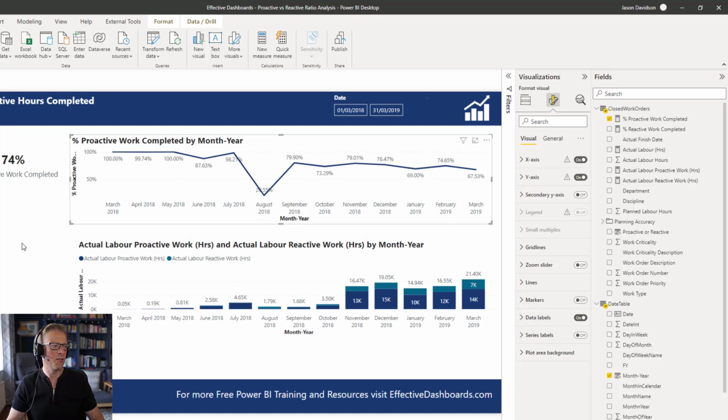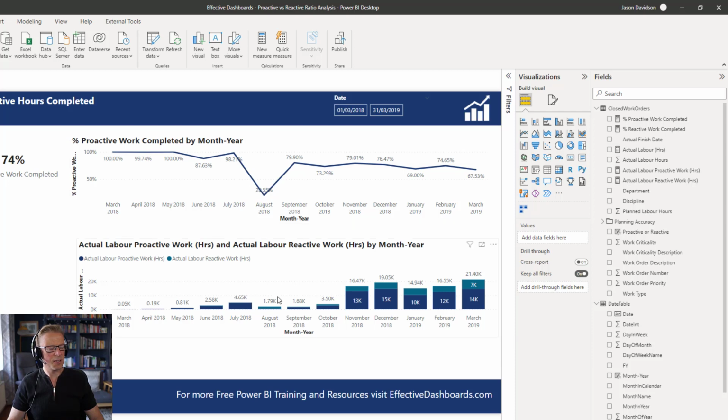Right, okay, so I think if we've got both of these, that's a good starting point. We can see the trend over time of how much proactive work we're doing as a percentage, which is the key thing we're looking at. So that makes sense to have that there. And then underneath we've got the actual amount of work that's completed, and we can see the difference between the proactive and reactive work.